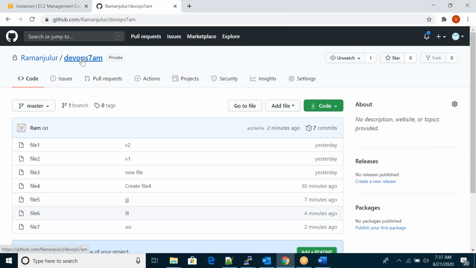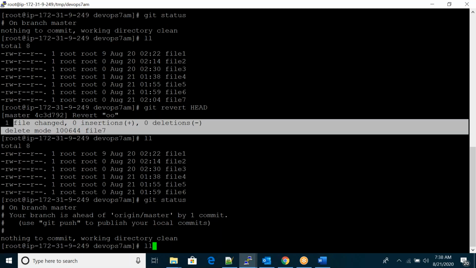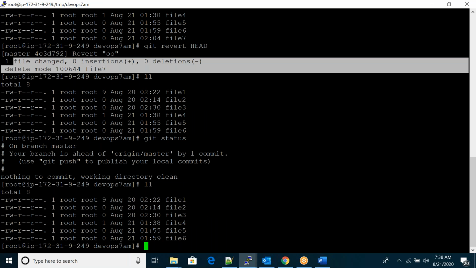Here, just see your remote GitHub. Still it is there, file 7. In my server I don't have it, but it is not syncing. If you want to sync, you can git push whatever changes. Deleting a file or deleting content is also one change, not only adding or creating files. Even if you add a full stop, it will be a change. Okay, git push origin master.